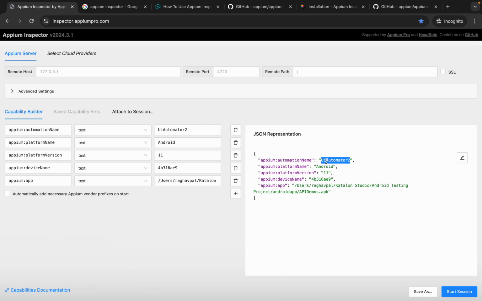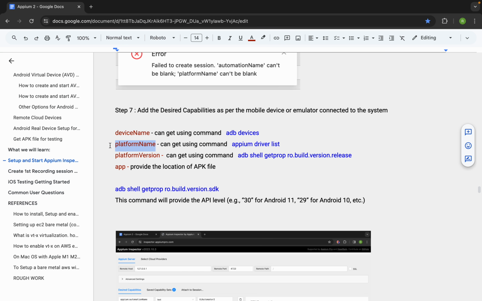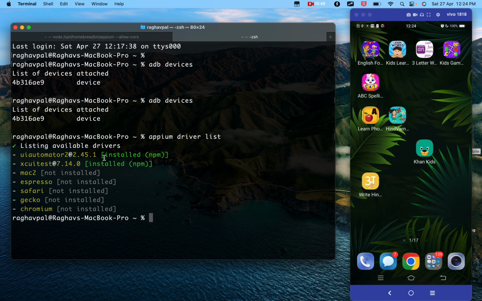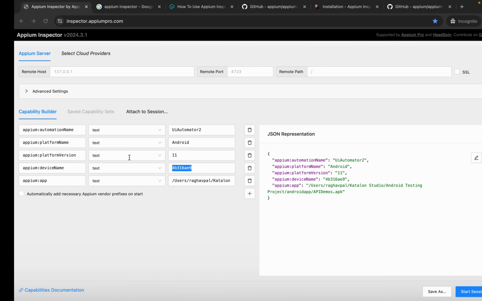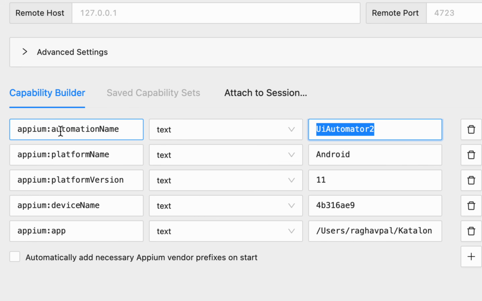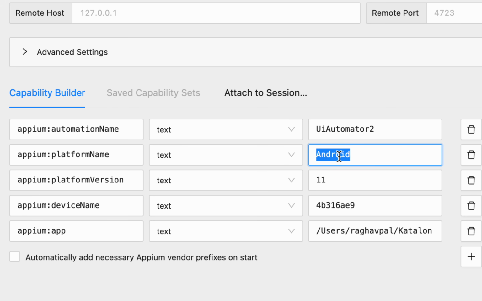So here we have already seen the device name we can get from the adb devices command. Then for platform name, you can run appium driver list. So if I say appium driver list, the Android driver is UiAutomator2, which we are using for Appium. So that is what we have given here. You can say UiAutomator2 for automation name, and for platform name you can give Android. Because this is Android, we can give Android here, and for automation name you can give the name of the Android driver that you are using.